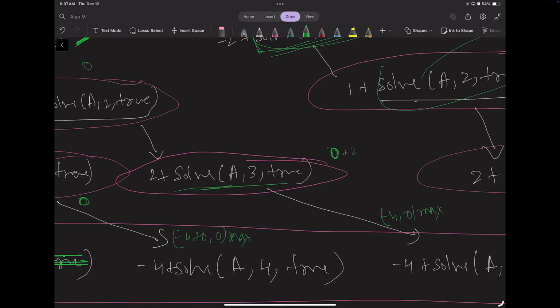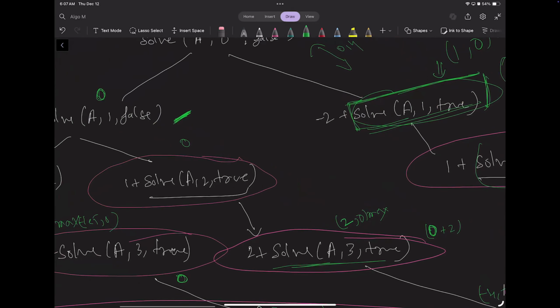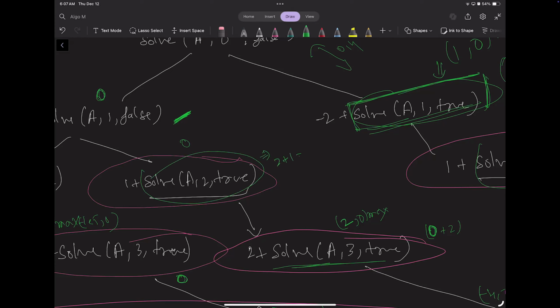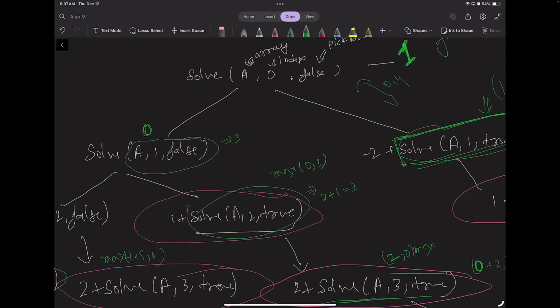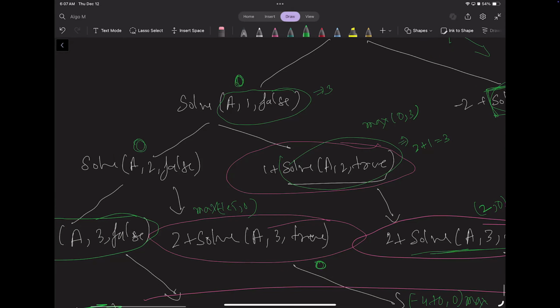0 plus 2 is going to be 2. So max of 0 comma 2 is going to give 2. Again, this value will be 2. Then 2 plus 1 is going to be 3. Then max of 0 comma 3 is 3. So this value is going to be 3. So we have nothing to add, right? Yeah, we are getting 0 from this.